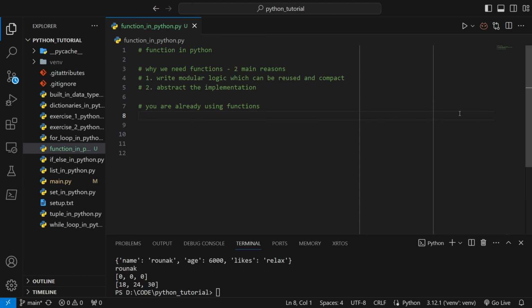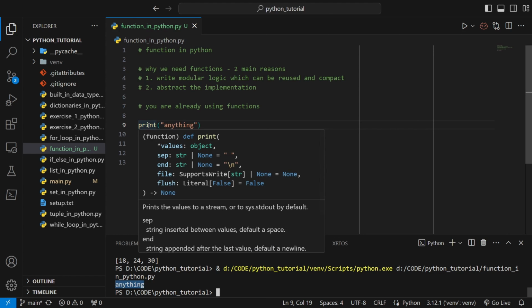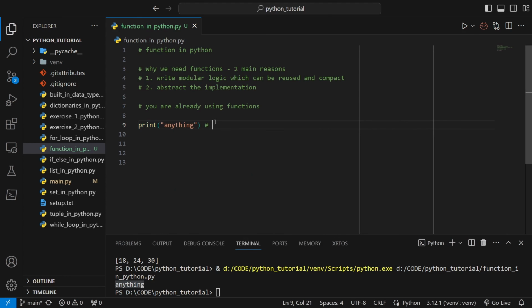So you are already using functions. For example, the print statement, this is a function. So I will do print anything, which will actually print anything in the console. But if you hover over the function itself, you can see that print is a function and there is a keyword called def. So let's see the syntax for writing a function.